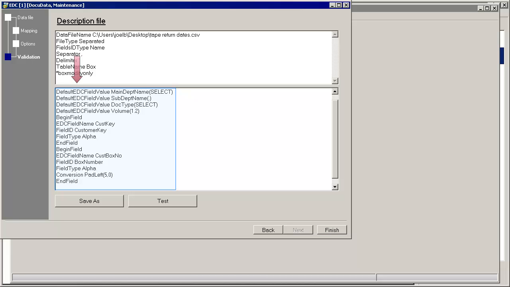Examples of things that you can do by modifying an import description file include things such as import tape return dates, import multiple values to the same field, concatenating them together to create a longer string, conversions such as search and replace, and other topics that will be added to this video tutorial later. For more details, see the documentation on working with import description files mentioned earlier in this video.